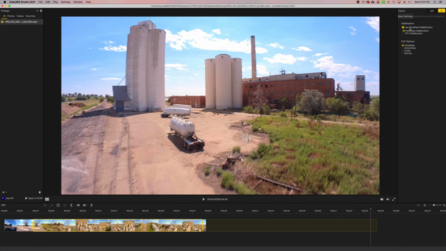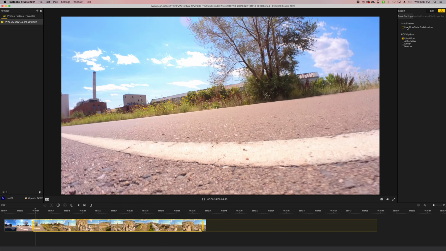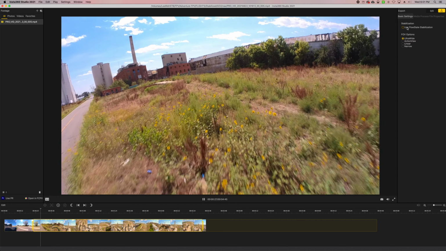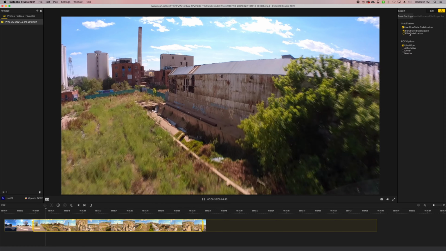All right, now there's different types of stabilization. You'll see you can turn it off and you can see what that looks like. It looks kind of wonky on here, kind of a wonky takeoff, but you can see it's bumpy without the stabilization on because I shot it in pro video mode.